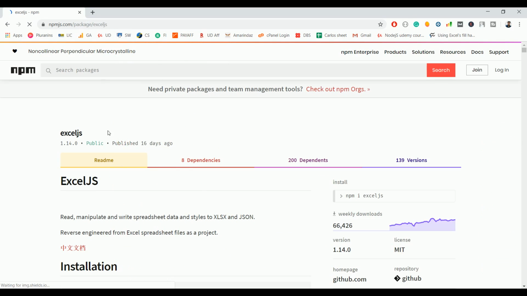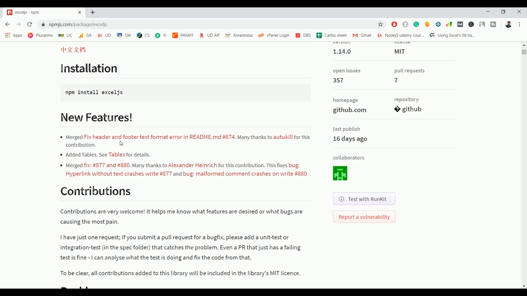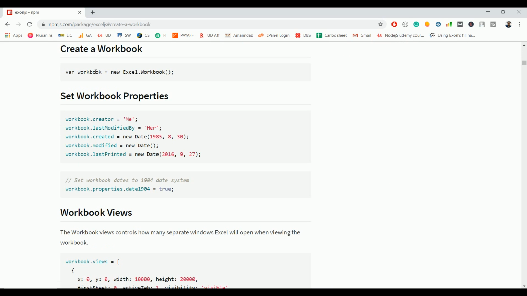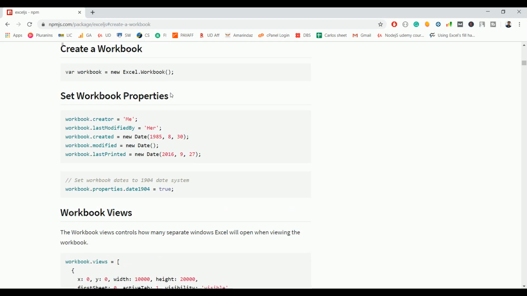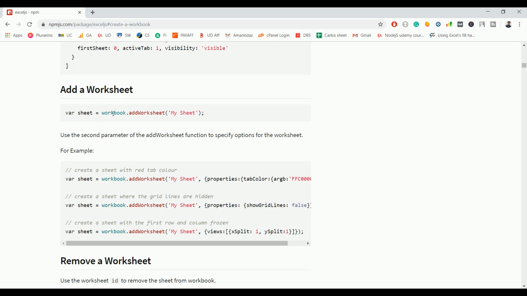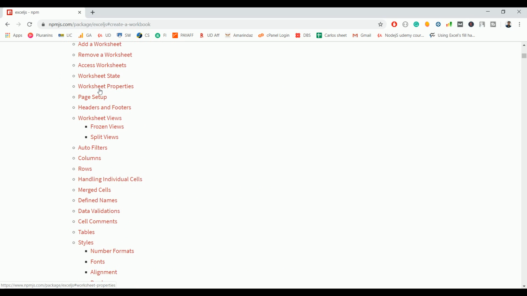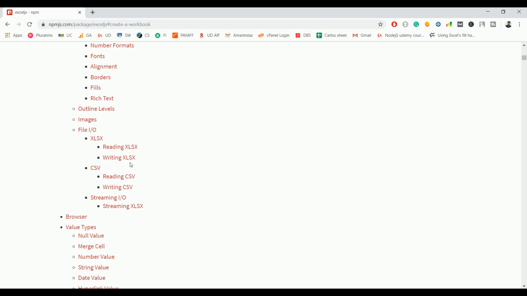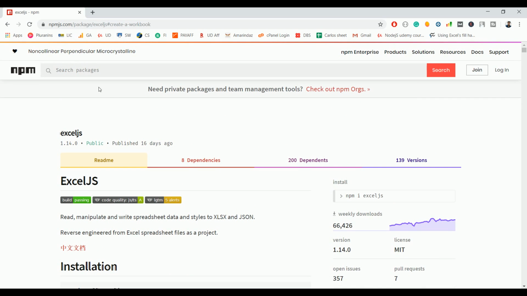For example, if I open Excel.js, they have given what are the stuff that you can do with this npm package. For example, you can create a workbook. So with this single line of code, you can create a workbook instead of writing hundreds and thousands of lines of code. And to add a new sheet, you can do so. Like that, they have given everything that you need to do on the Excel workbook, which makes things much easier for you. And that's the purpose of using npm third-party packages.